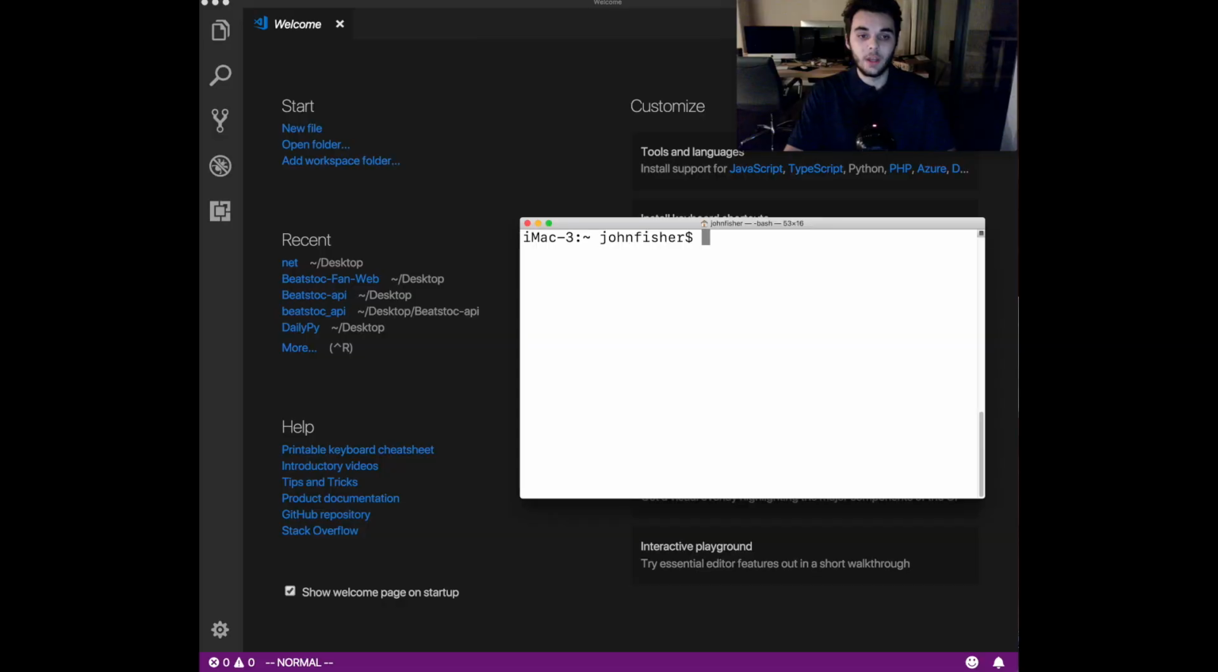So the first thing that you want to do is create your directory for your project. We're going to call the directory net. So let's go ahead and create that now. We're going to open up a terminal or command prompt and say mkdir net. Then we want to change into that net directory, and it's going to be an empty folder at this point.